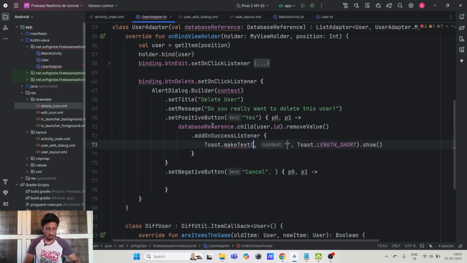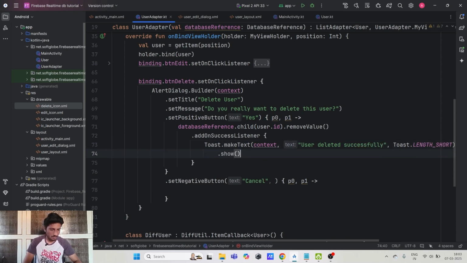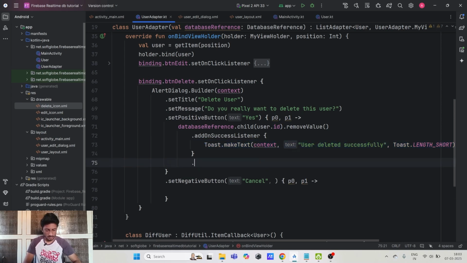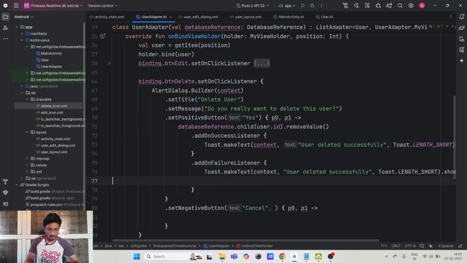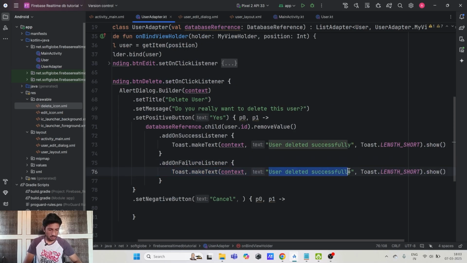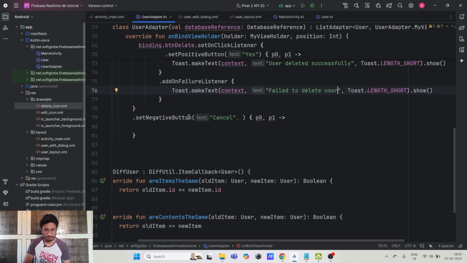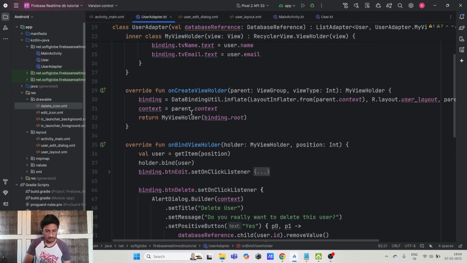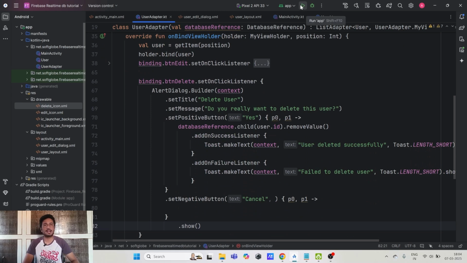We can add a toast with the context, "User deleted successfully." Okay, and you can just copy this. We can add an on failure listener as well with the same toast message. Just change the text to "Failed to delete user." Okay, that's the thing we need to do. And after doing all this, we can write .show for the alert dialog. So let's try running our application and see how it works.